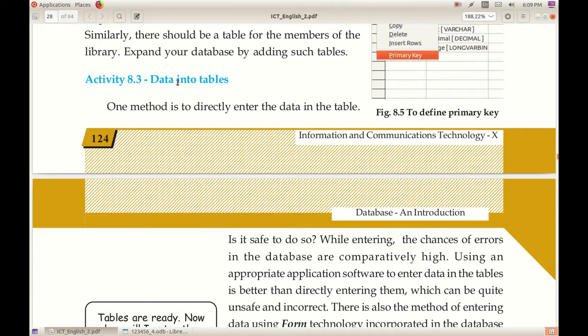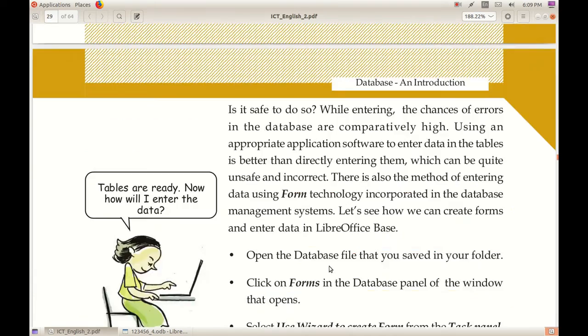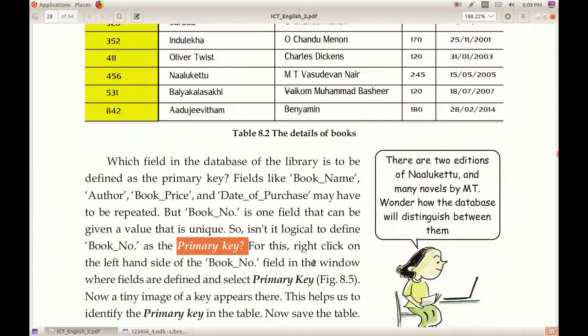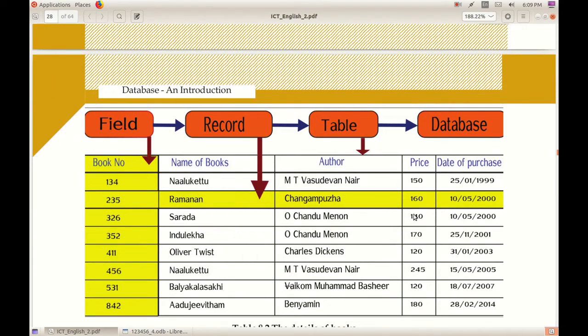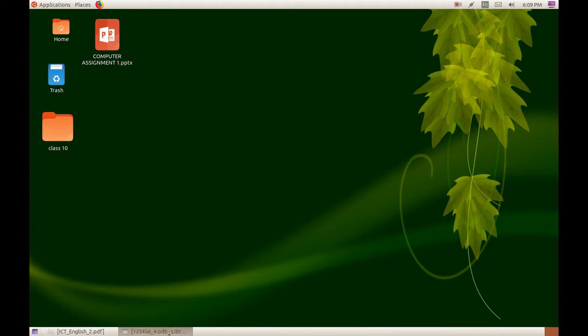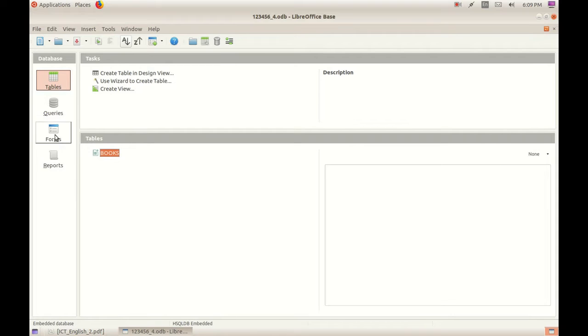The next activity is entering data into tables. How will you enter the data into tables? Data can be entered using forms. For creating forms, you have to click on forms. See the 4 features available. From here you have to select forms.